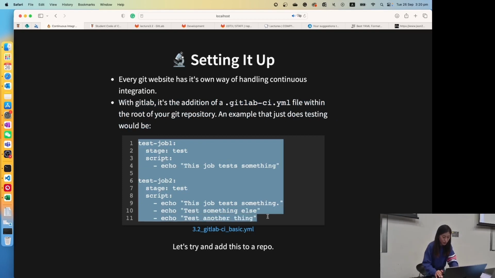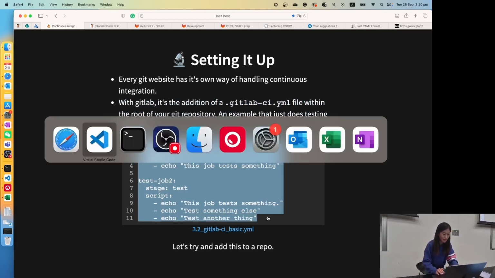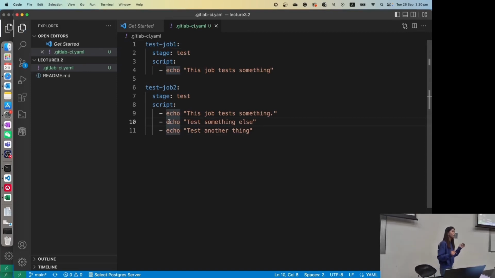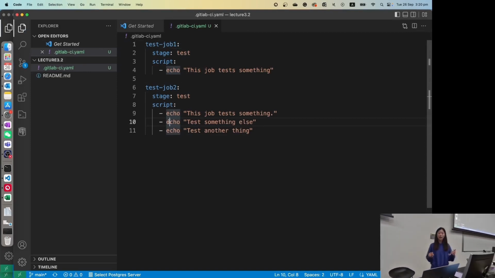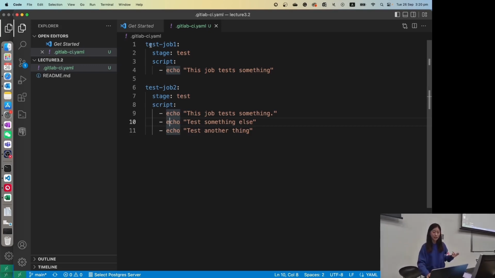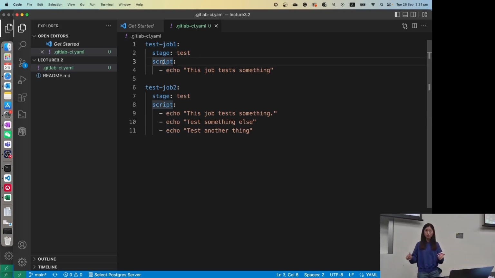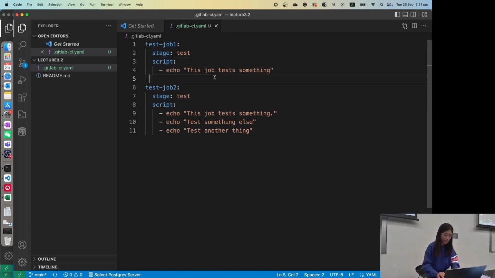So now I'm going to copy and paste this in this YAML file, and then I will explain what they are. In this YAML file, I'm going to create a couple of tests, and I name them test job 1 and test job 2. And here we also see stage and the scripts. It may be a little bit confusing at the moment, but we'll see what they are.